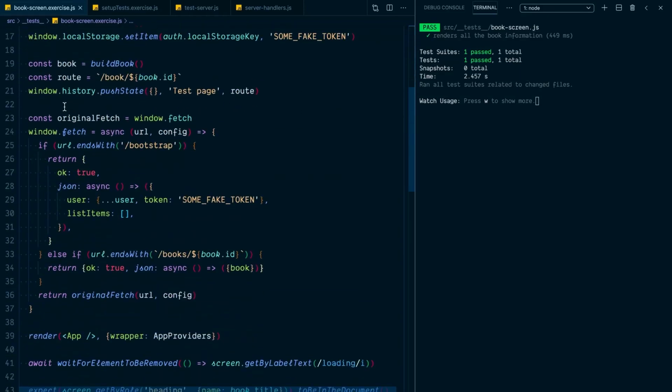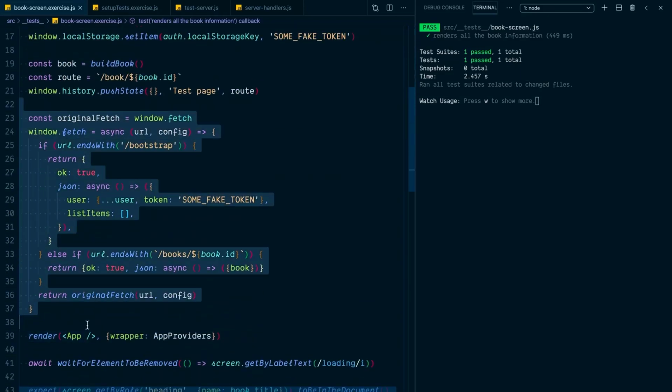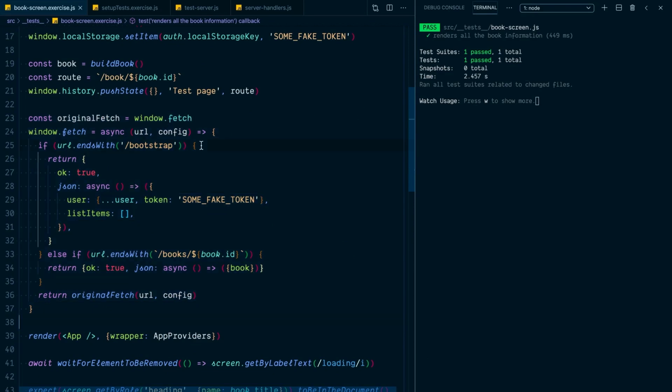We should probably take this window fetch mock and move it somewhere more general so it can be used for all of our integration tests, because pretty much every time we do an integration test, we're going to be hitting the Bootstrap endpoint. Anytime we load up a book screen, we're going to be hitting this endpoint. So we've got a lot of work to do. We've got tons of endpoints that we're hitting. We need to implement all of those.